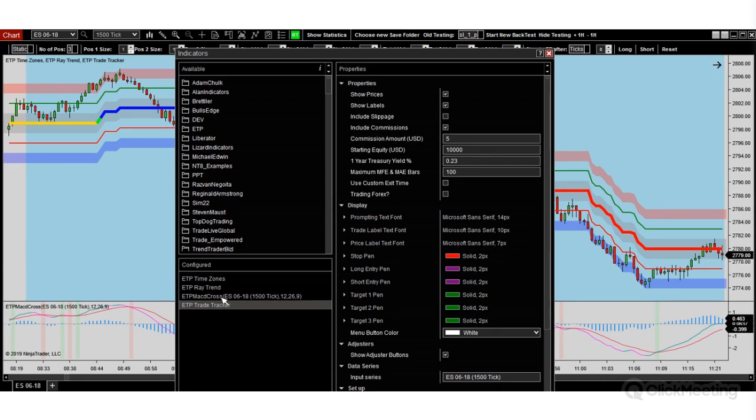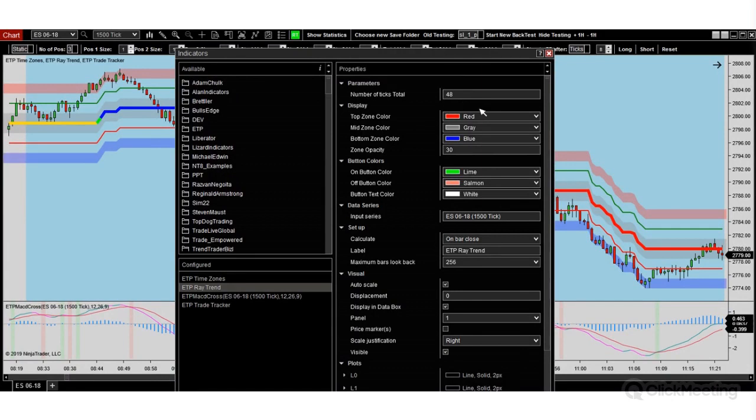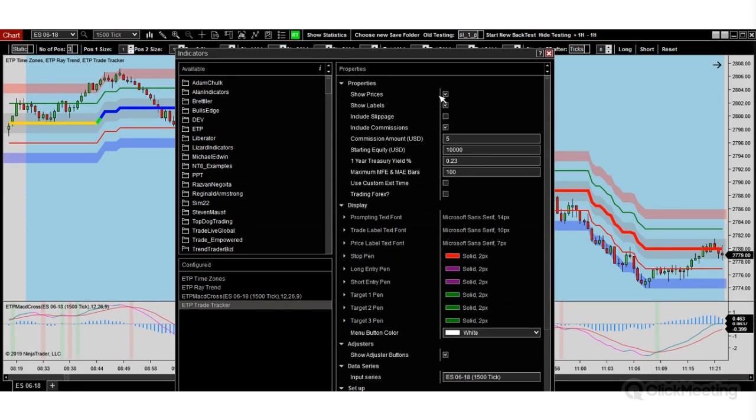Okay, so once you have the Ray trend and the trade tracker, so Ray trend with a setting of 48, and obviously the colors you tailor to whatever you feel is best. Then the trade tracker. With the trade tracker, we have these settings. We have a commission of $5. We have a starting equity of 10,000. And what's very, very important is adjusters, show adjuster buttons. That's very important. This is what we just added right now.